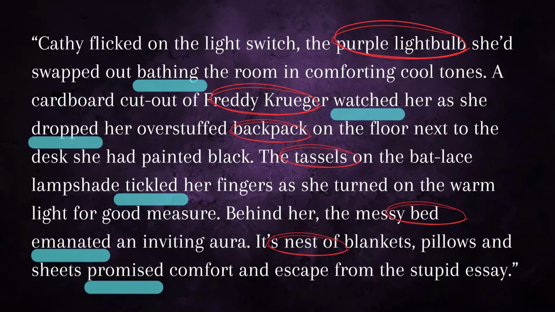All right, so we've got an overhead light, a desk, a lamp, a bed, and a creepy cardboard cutout. I've used as many action verbs as I thought would fit instead of to be verbs. Freddy Krueger watched, the purple light bathed the room, the tassels tickled her fingers, and the bed emanated an aura. Aside from the room existing, Kathy is also interacting with it. She touches swishes and tassels. She dumps the backpack.